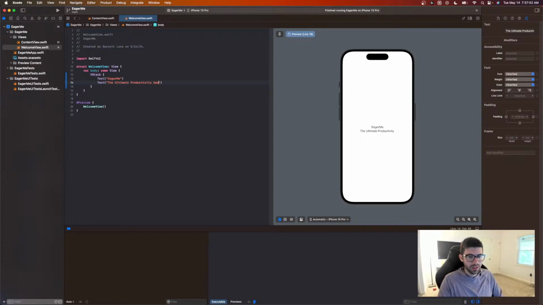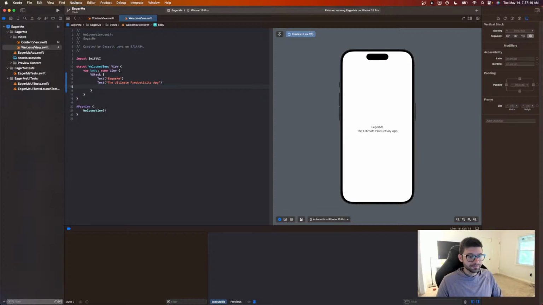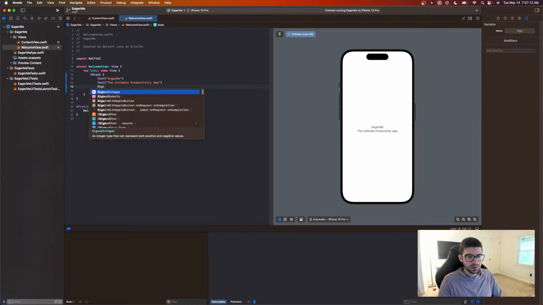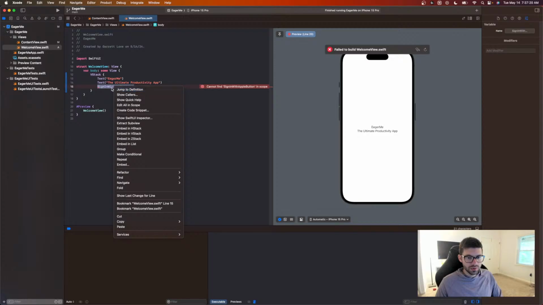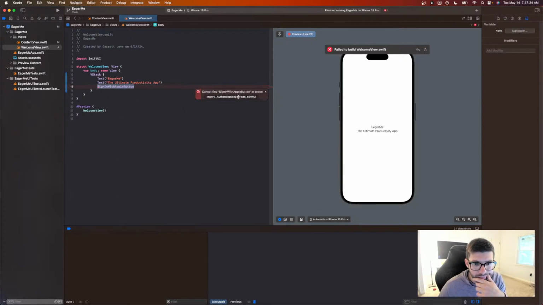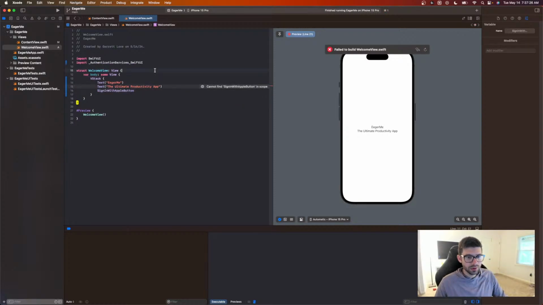Let's add in the ultimate productivity app. Yeah, that's what I wrote. And then we'll have a sign in with Apple button. But weirdly enough, this does not come from here. This was moved. And how do I... oh, there you go. That's what I want.